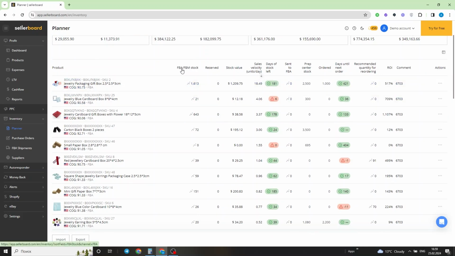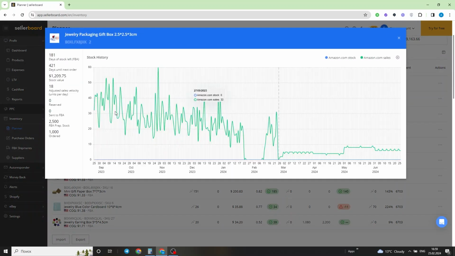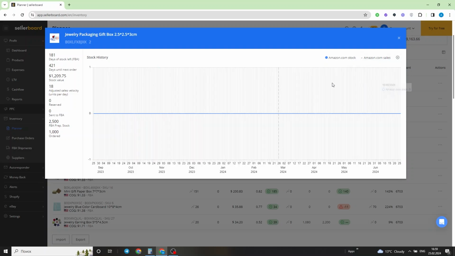The first one is your FBA or FBM stock level. So this is info that we pulled through API from the Amazon Seller Central. And if you click on this information, then you will be presented with a historical graph representation of how your FBA stock evolved over time. On the left, you will see all the main metrics presented in the table. You can fine-tune this chart by analyzing whether you want to see the stock levels and the sales together, or just the stock, or maybe just the sales.